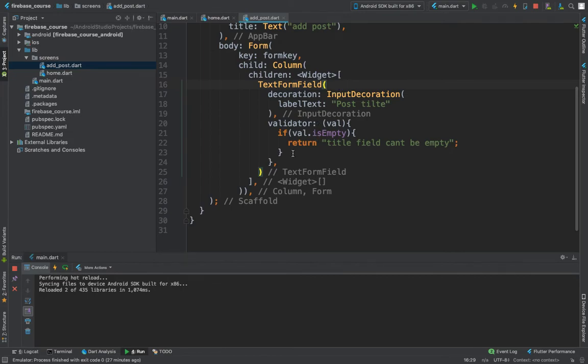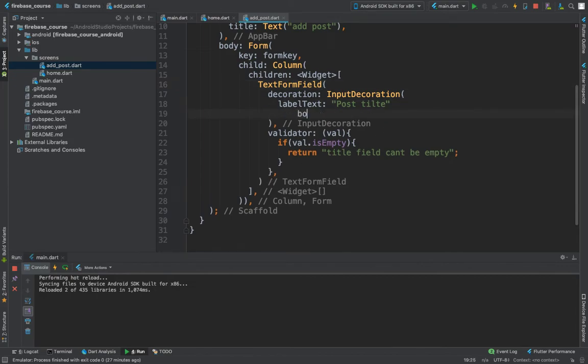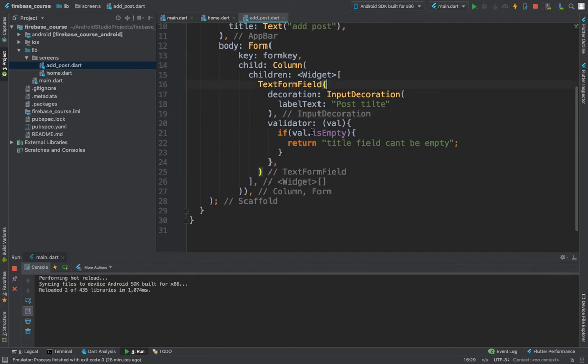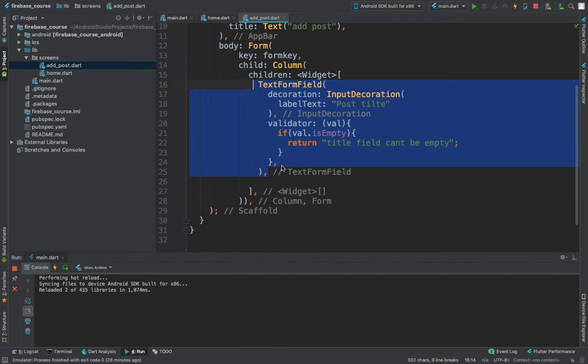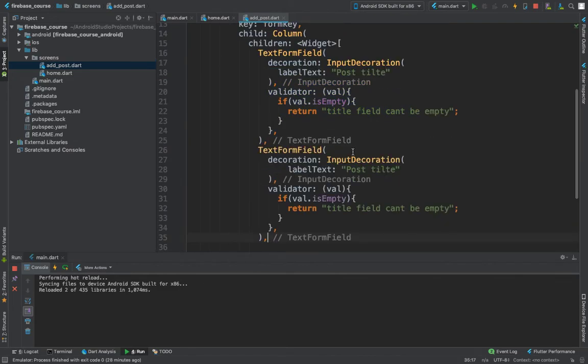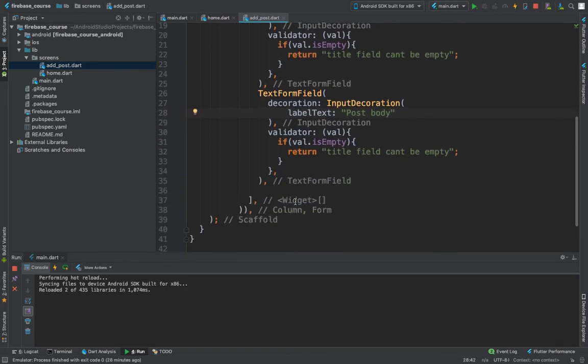What else can we do? Let's add another text form field here, and we can just copy this. We copy this, we paste it over here, post body, and this can't be empty as well.